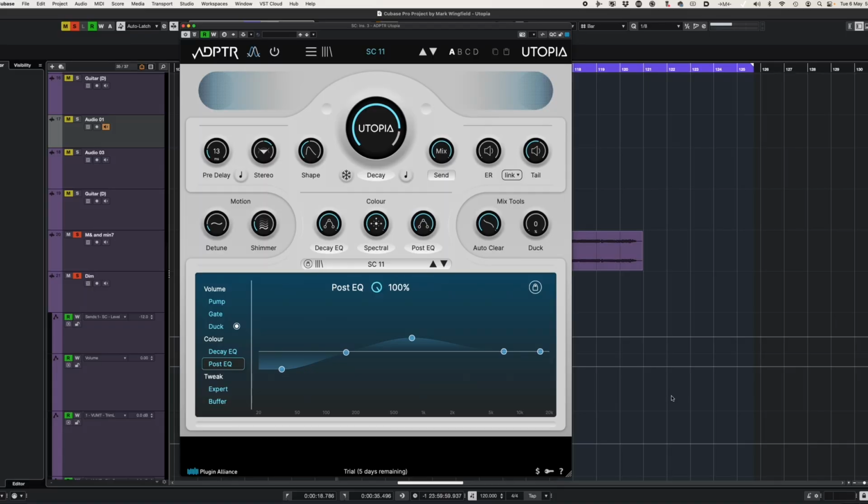So yeah, I would highly recommend this reverb for sound design, and it's also very capable for other reverb duties for pretty much any instrument. So I hope you find this useful, and hope to see you next time.